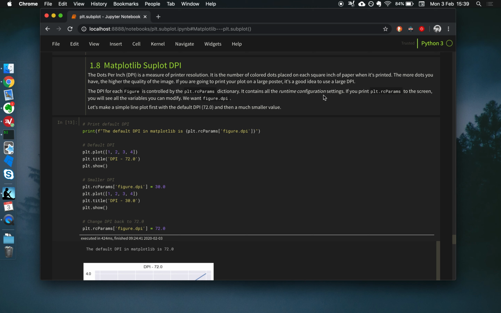So the more dots you have, the higher quality the image. And if you're going to be printing your plot on a large poster, you should be using a large DPI. So this is really cool. It's controlled by the plt.rcParams dictionary. RC stands for runtime configuration and params stands for parameters.